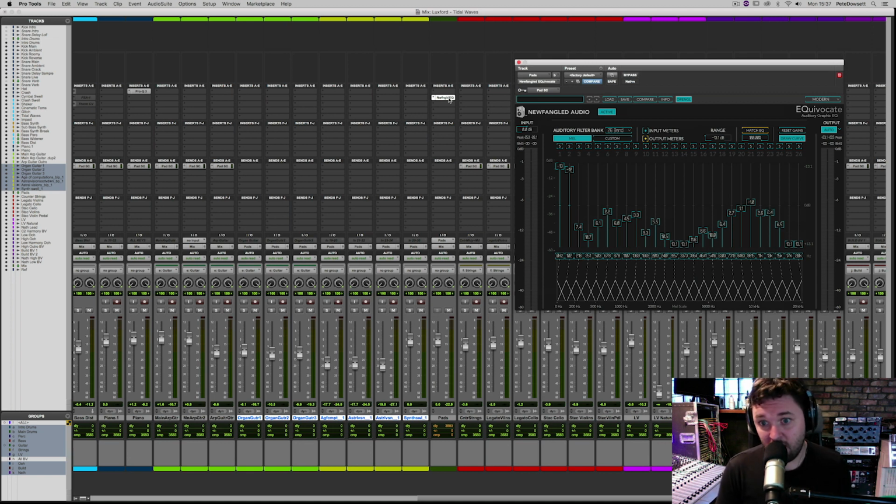So Equivocate is a very functional EQ that works well on a number of sources, but for me, its best uses are this match EQ on an overall mix shaping and to create space between instruments and stop masking occurring. Okay, I do use it on individual instruments, but I use it in conjunction with more conventional EQ.